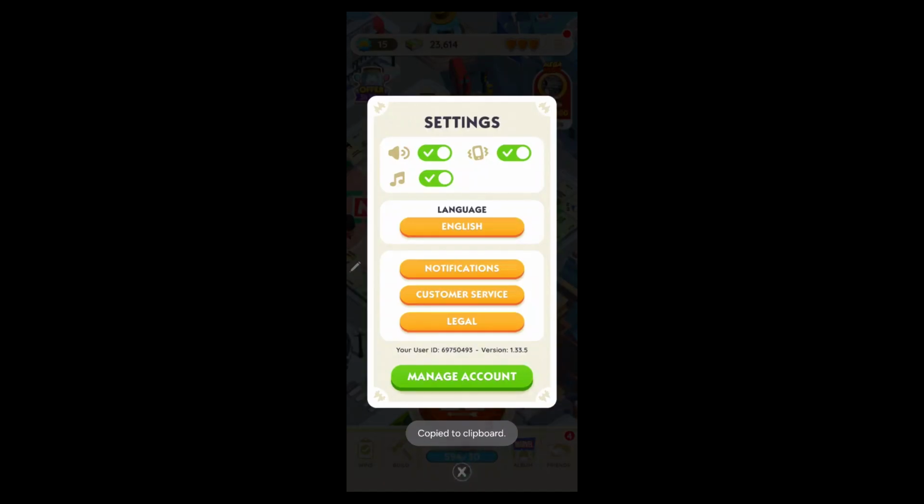Now you can go anywhere and paste this user ID anyhow you want, and that's the simple way to find your user ID in Monopoly Go.